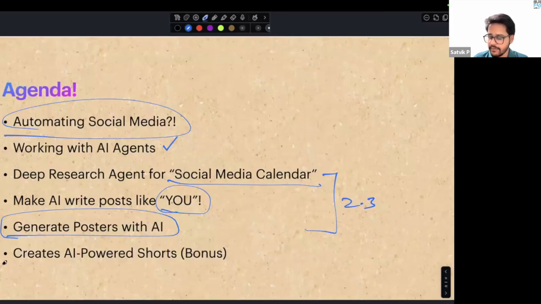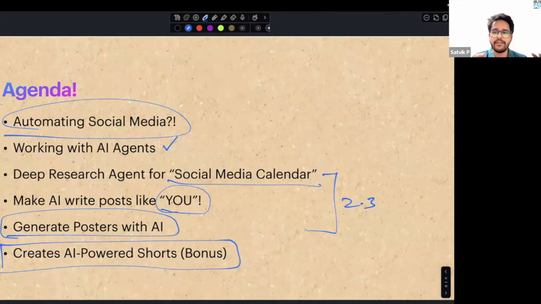And if you are someone who sticks till the end, I will also show you how you can create fully AI generated video shots that you can post on your social media. This will be a free tool that I will show you. This will be covered at the end of the class, so make sure you stay till the end and understand all of this.